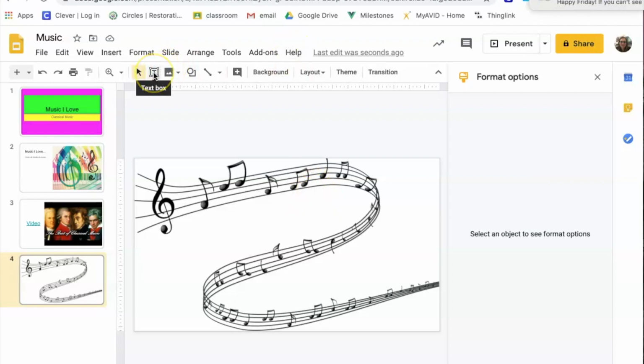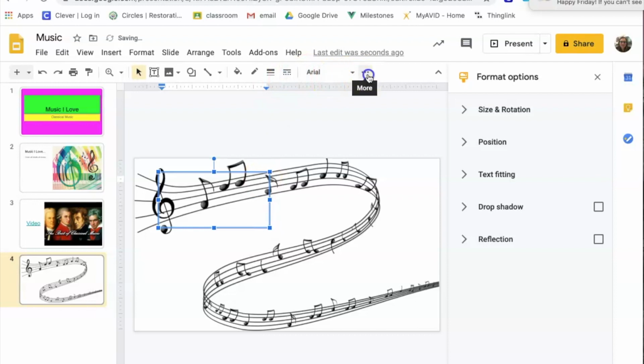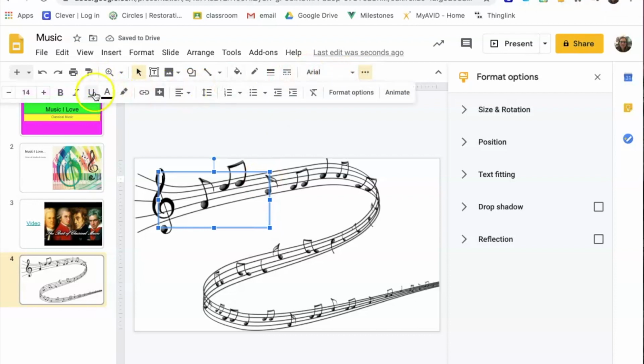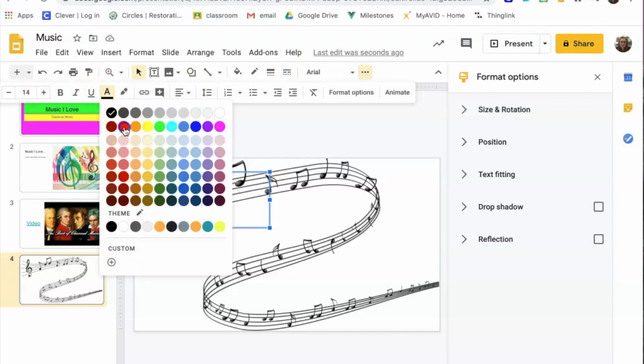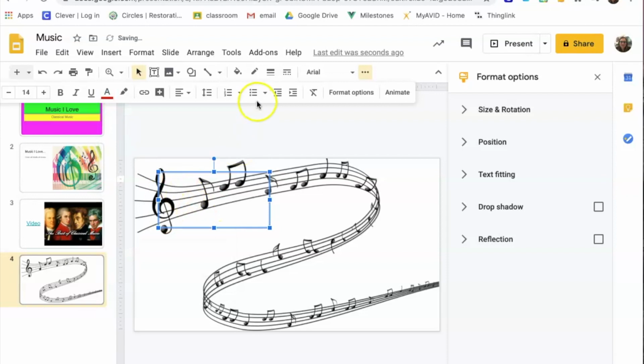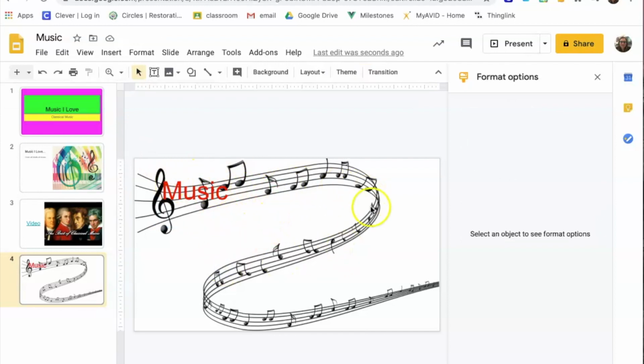And then you can go ahead and add a text box. So after you've added that, say you want to write music in big red letters. Music. And you want music to go right over your music notes. You can do that. It might be difficult to see, you might want to change the color, but it is an option. I wanted to make sure that you knew it was an option.